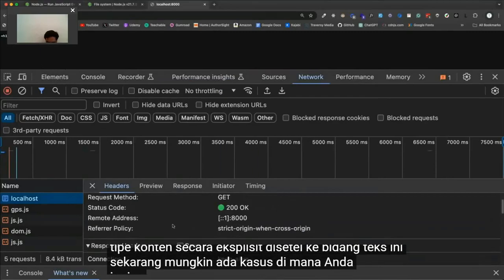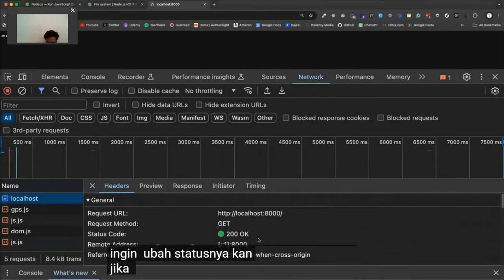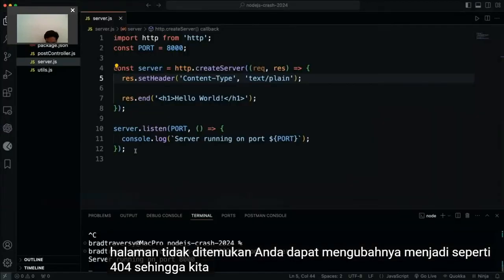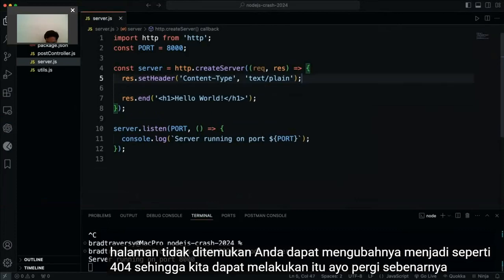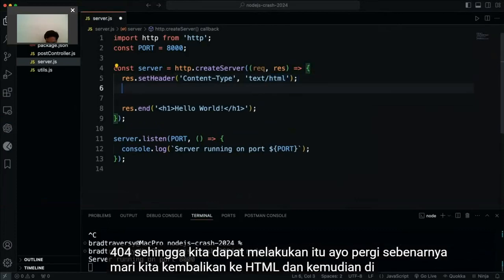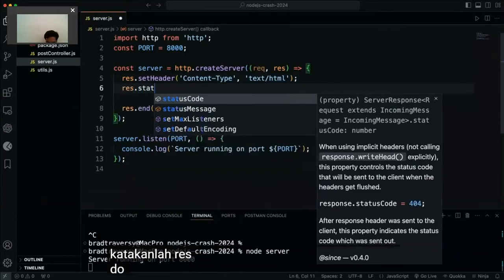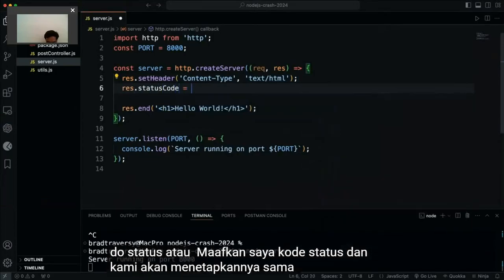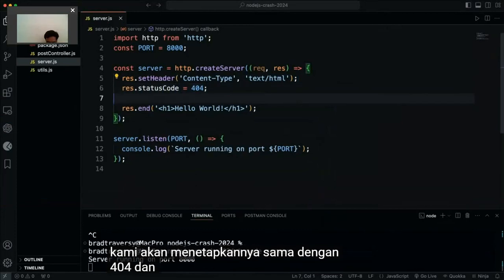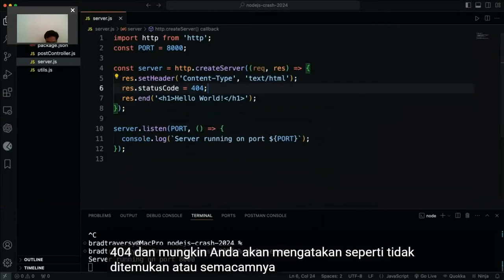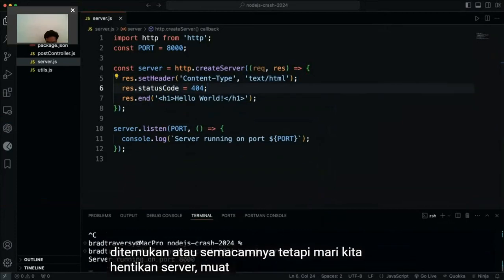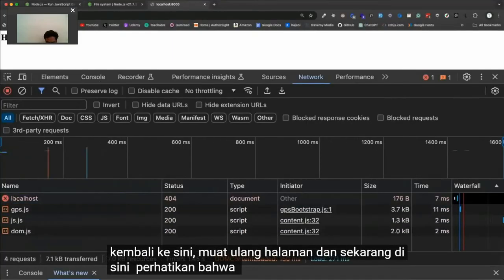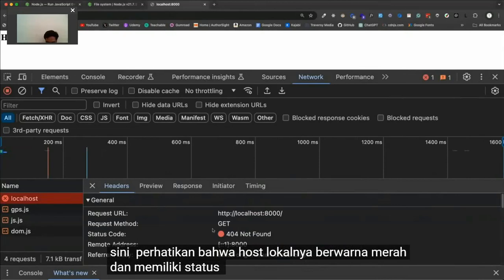Now there might be cases where you want to change the status, right? If you want to send back a not found page, you could change it to a 404. So we can do that. Actually, let's put it back to HTML. And then here let's say res.statusCode, and we're going to set that equal to 404. And then maybe you'd say not found or something like that. But let's just stop the server, reload it, and come back here, reload the page. And now down here, notice that the localhost is red, and it has a status of 404.